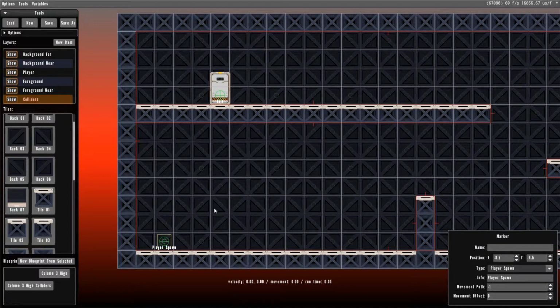If, say, you want a special environmental effect like wind, you could use a marker to indicate that. Then when you load the level, the game engine would just cycle through the markers and apply the proper effect depending on what markers are there.